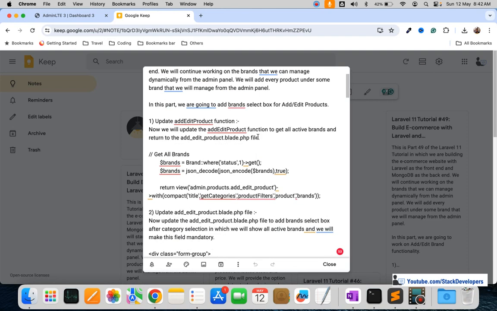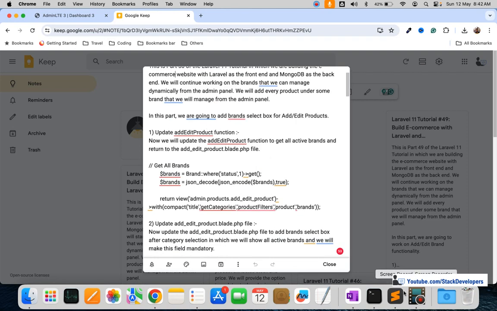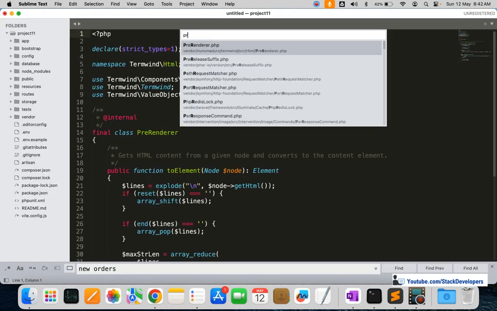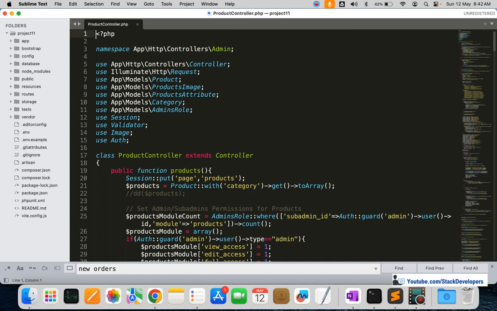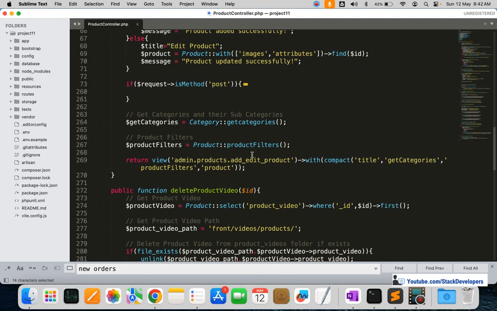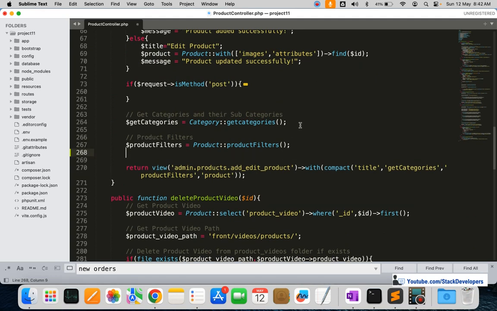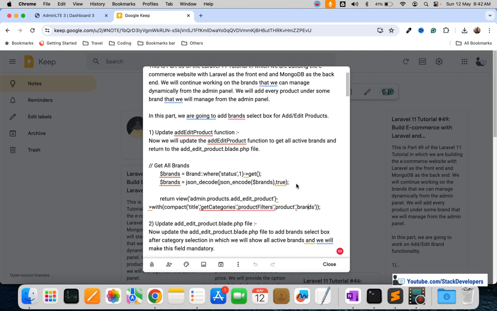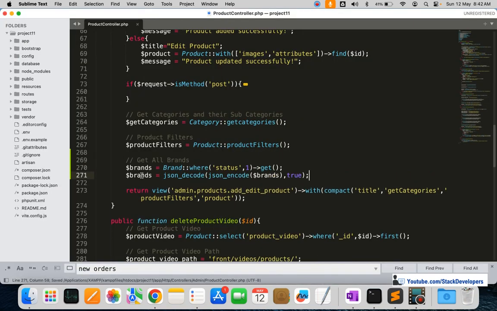So first thing is that we are going to modify the add edit product function. We are going to get all the brands and return these brands to the blade file. So let's open the add edit product function in the product controller. Here we are going to call the brands, like we are calling the categories and the product filter. Now we are going to call the brands as well, get all brands.